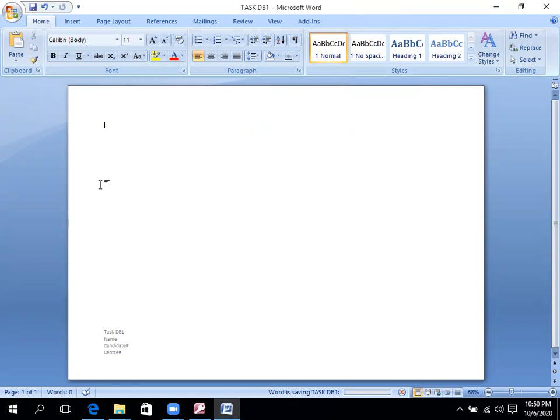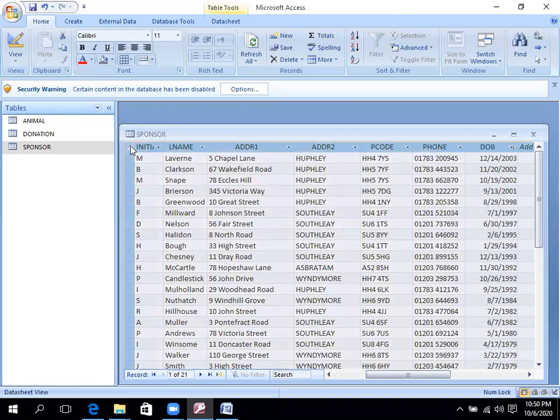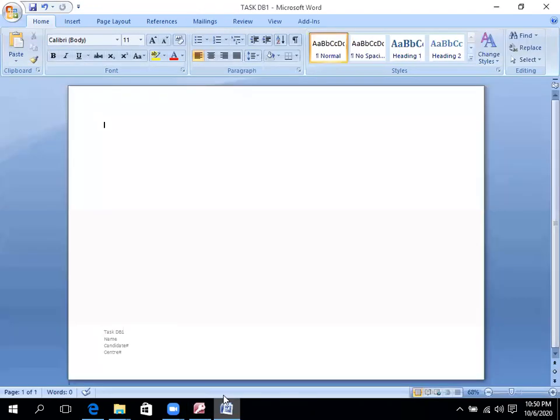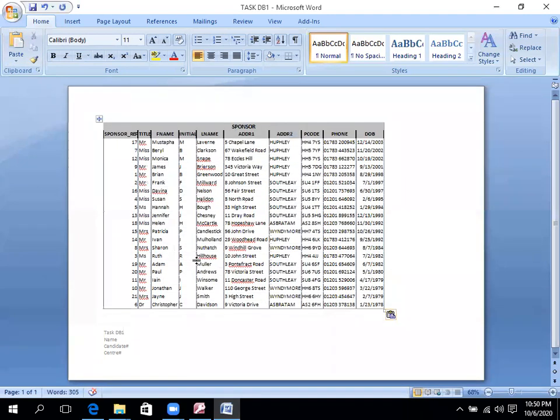Now go to the database, open the database, click on here, then click on the right button of the mouse, click on copy. Then paste it in the Word processed file, click on paste. Now resave this, click on save.